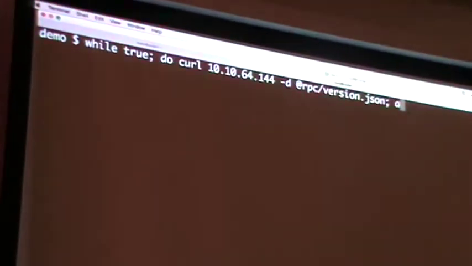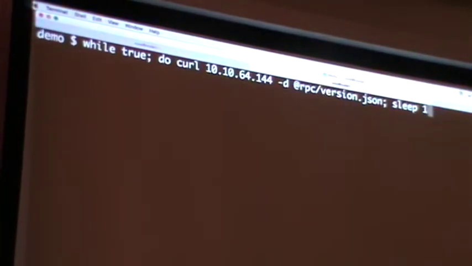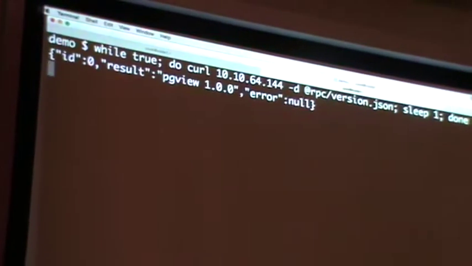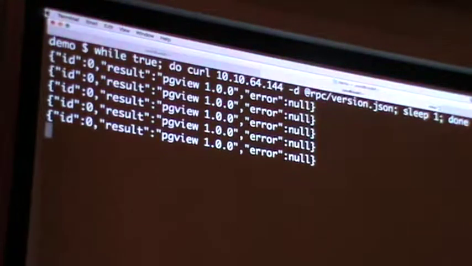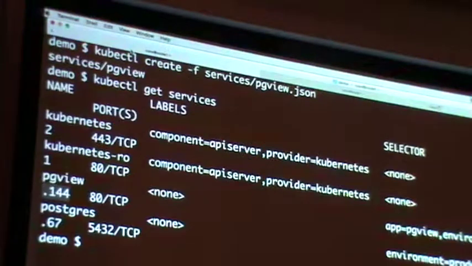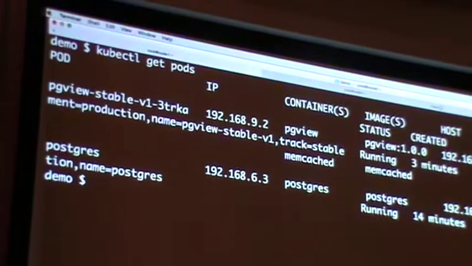So while true, do that, and then we'll sleep a minute because our user's not that fast. All right, so now we have 1.0 out, and here's the power to me of the Kubernetes network model. So we have one pod right now in this particular service. So we only have one instance of PG view. So now I want to resize it.